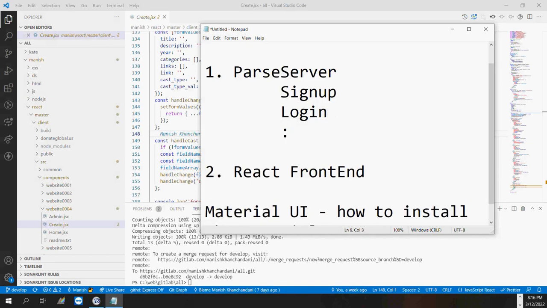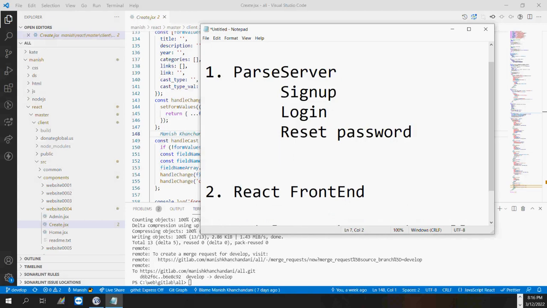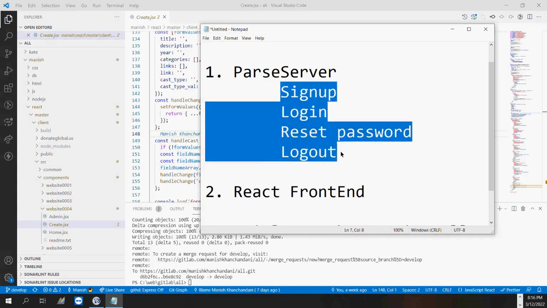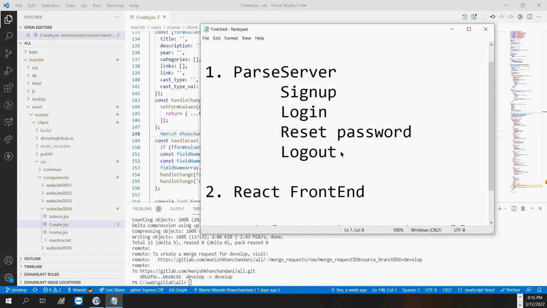For the parse server, you should know all these things: how to sign up, how to log in, how to call the reset password. Though email is not working locally and on the server, I have to check. At one point it was working fine, so we have to see whether it's working on the server or we need to do some changes in our code, and then log out. These four things you should know on the tip of your mouth, how to do each one.